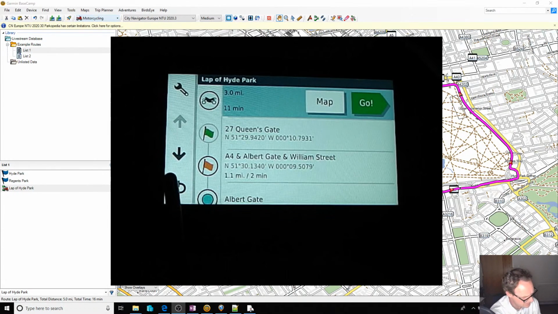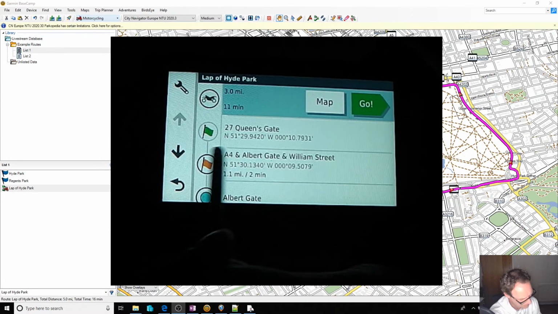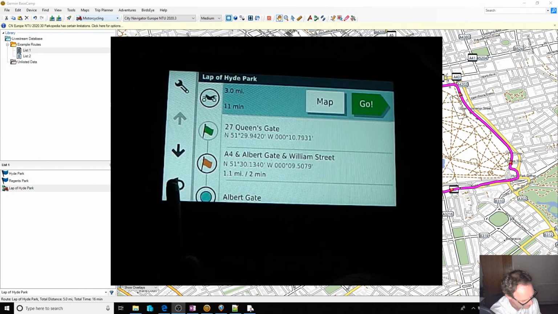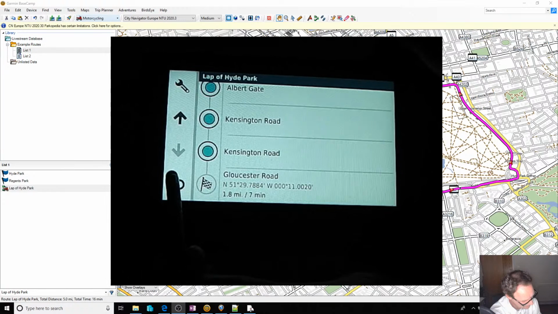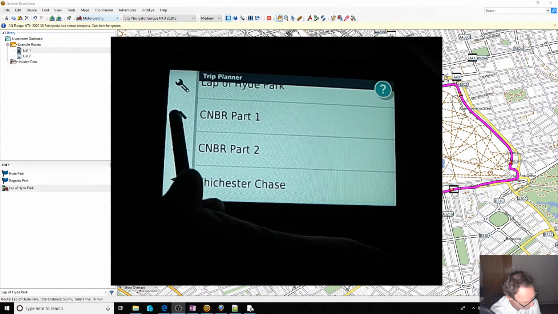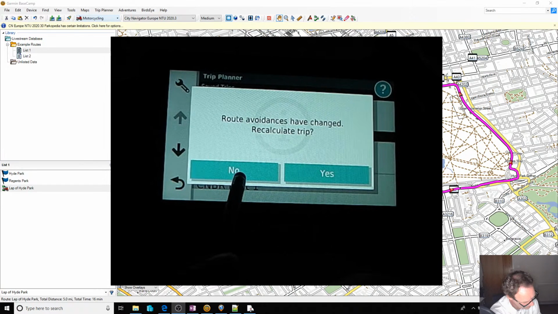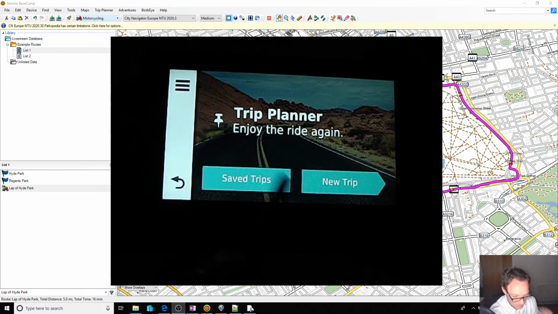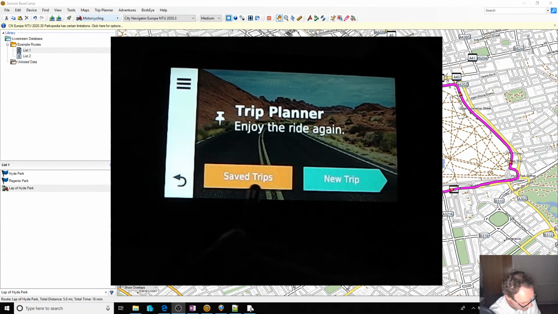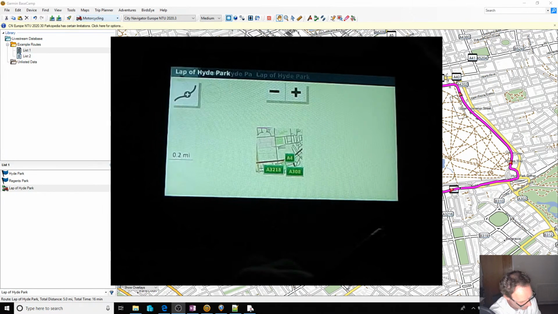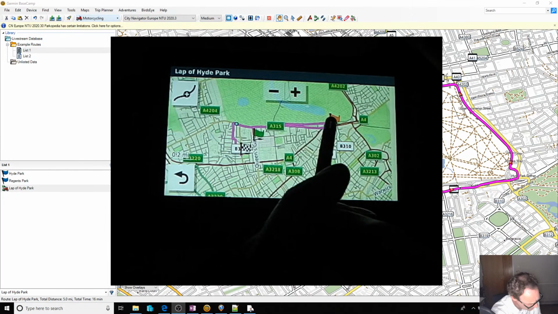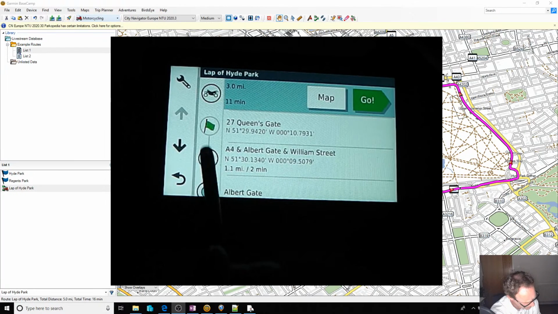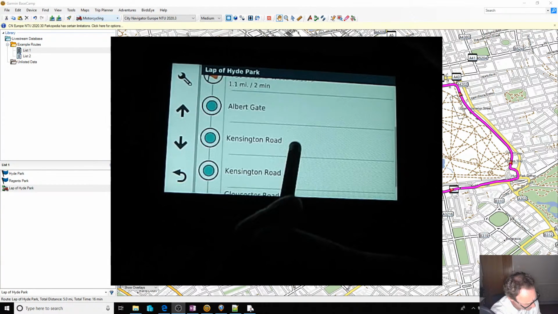Or it's found it quicker to go a different route. Let's see. Unless it's not the one I just imported. So let me see. CMVR, or was it this one I brought in here? Again, no, it wasn't that one either. This is interesting. Okay, well, we're live, so we'll have another look. So let's go saved trips, lap of Hyde Park, map. Okay, so it wants us to go, there's a couple of via points that are missing. Albert Gate, Kensington Road, Kensington Road.